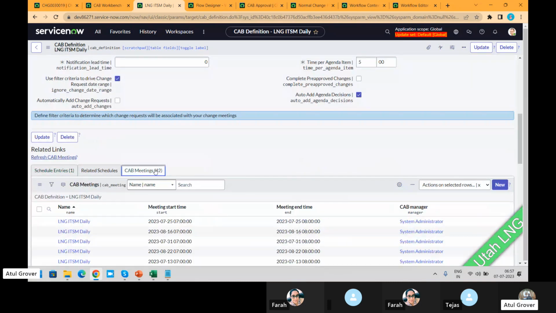See, a total of 42 records have been created. The recurrence invite has been sent. And believe me, the notification goes to Outlook from ServiceNow: the CAB meeting has been set up, please accept or reject the invite.